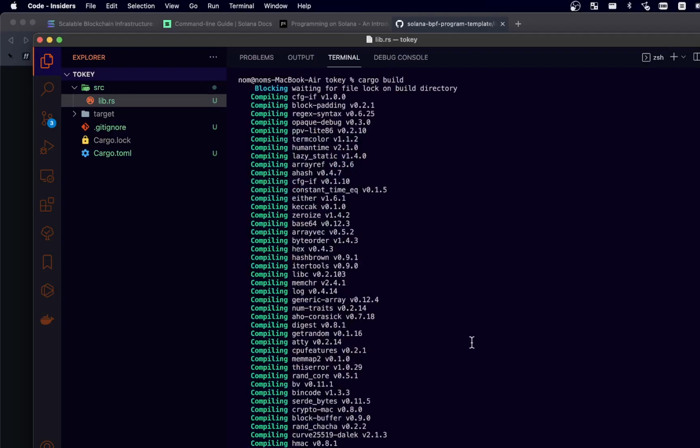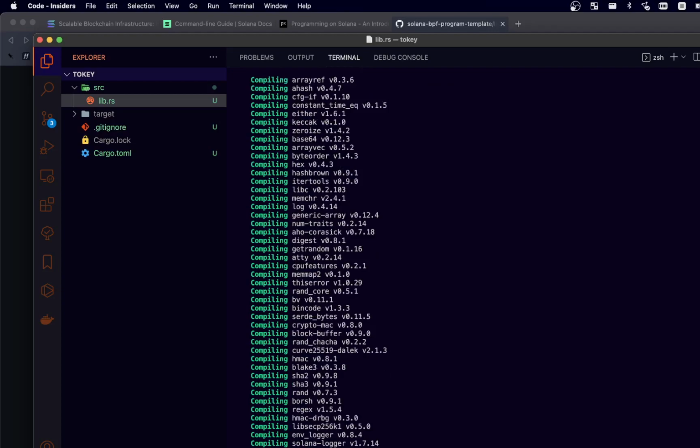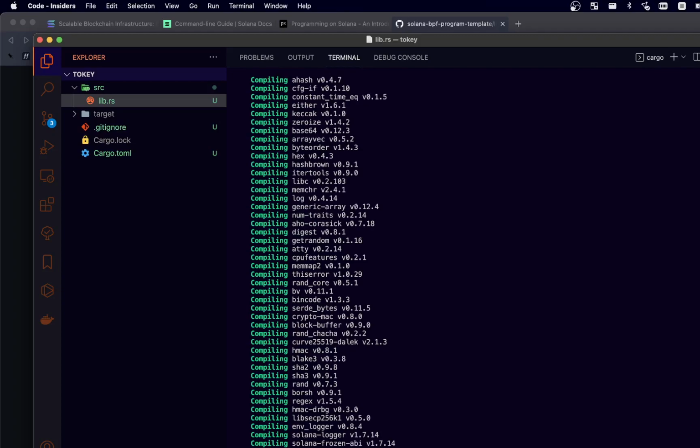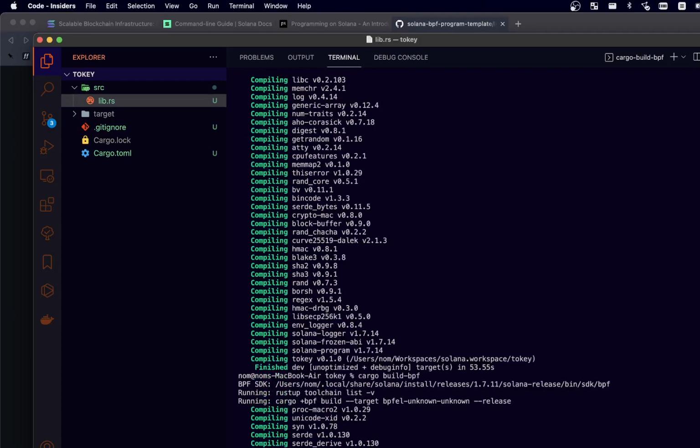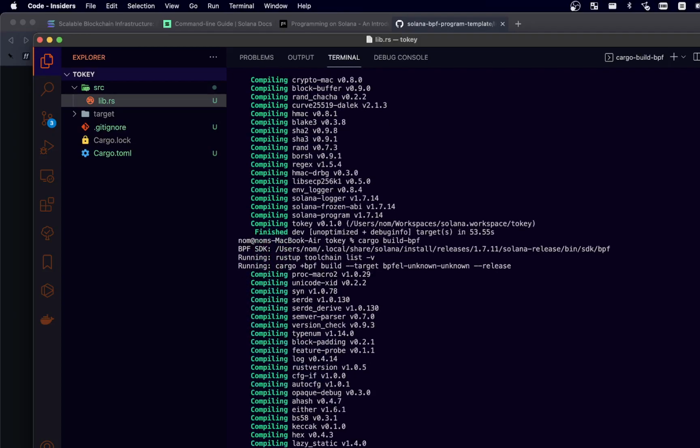Let's go back to our lib. Okay. Now, another thing that you need, which would have been described in the Solana docs if you followed it, is installing the build tool, build BPF, and instead of cargo build, using cargo build BPF. If you have WASM or whatever, they have their own build tools as well.